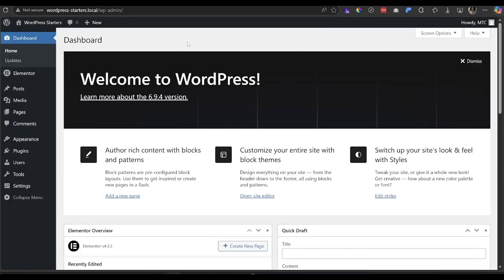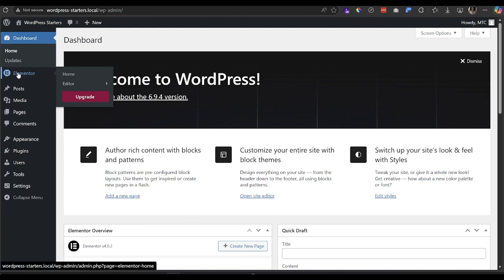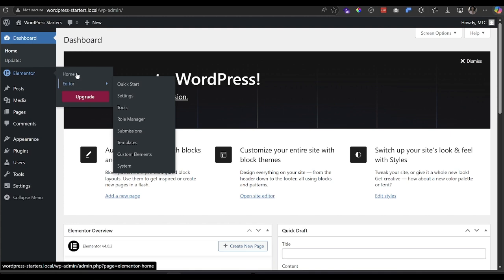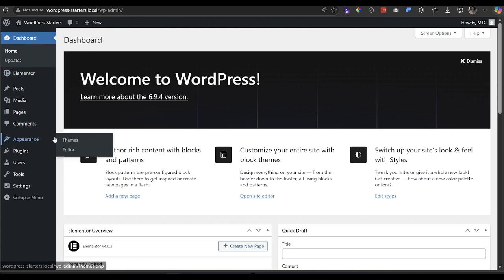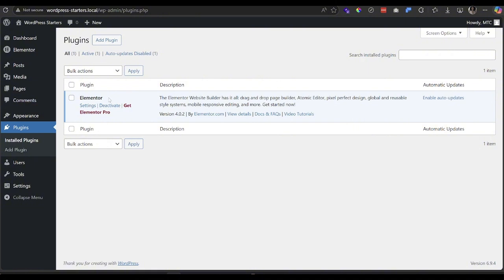All right, so now that I have the Elementor plugin installed and activated, as you see now on this side panel, we now see a new tab, which is the Elementor tab. And we have some options of what we can do right here. And also, if we were to go to the plugins and click on install plugins, you now see that we have one plugin that sits right here, which of course will be the Elementor one.